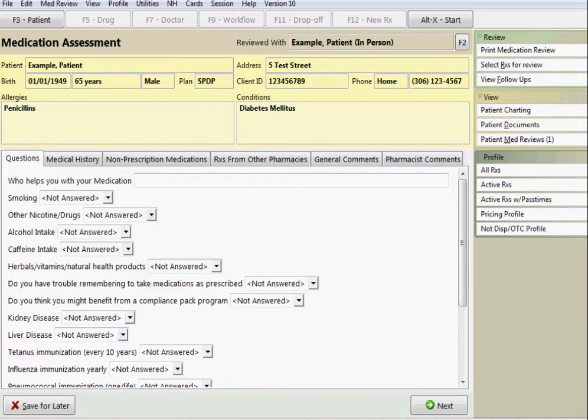The Medication Assessment screen now appears. Under the Questions tab, ask the patient the following questions and record their answers using the options in the drop-down menu. Note that if you select Yes, a new field appears in order for you to type a quantity.